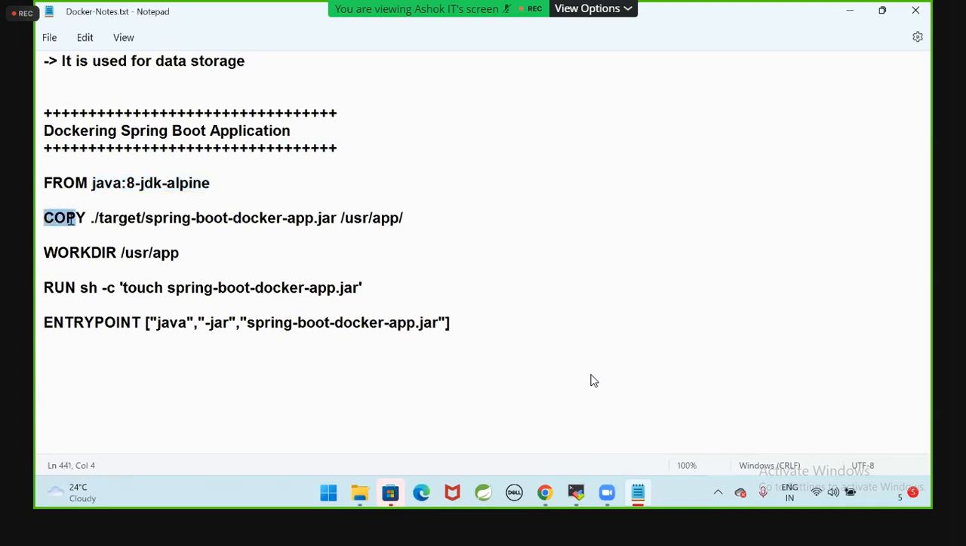Then after that I'm specifying copy. Copy command is used to copy the data from our host machine to this Docker image. The host machine means the machine in which the Docker software is running. In the host machine, my Spring Boot application is available. So I'm packaging that application, and it will generate a jar file. That jar file I want to copy into the Docker image in this location.